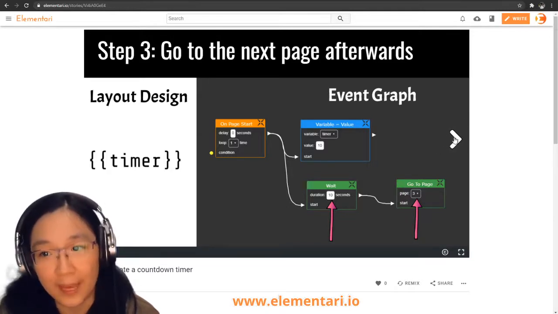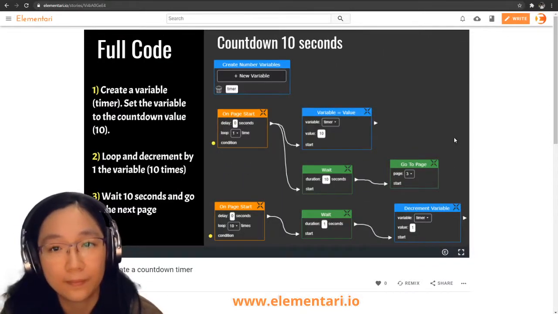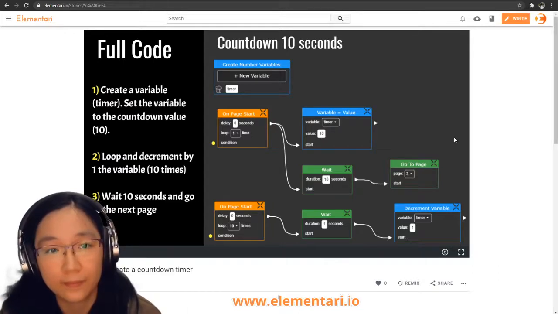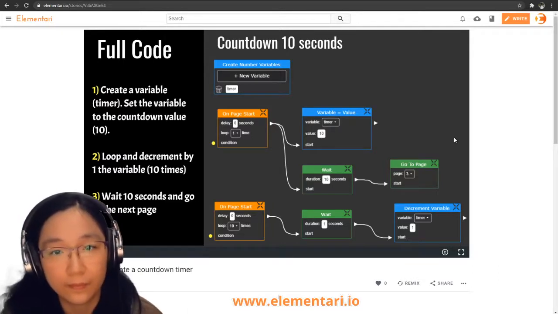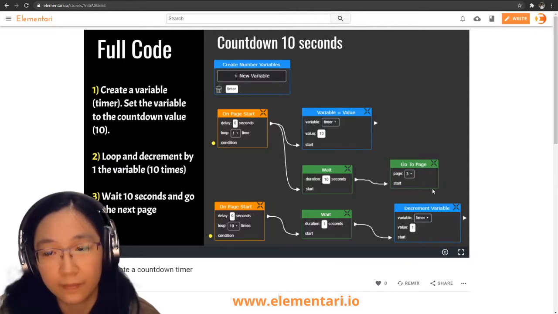So let's put it all together. Let's take a look at the full code. There are 3 steps to this project. Step 1, create a variable that we called timer, and we set this variable to the countdown value, which is 10. Step 2, we will then loop and decrement the variable by 1, 10 times. And finally, on page start, we'll wait 10 seconds before going to the next page.